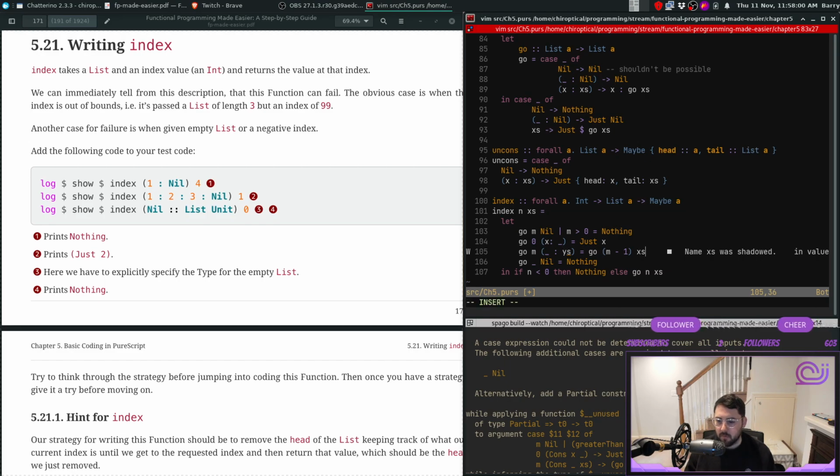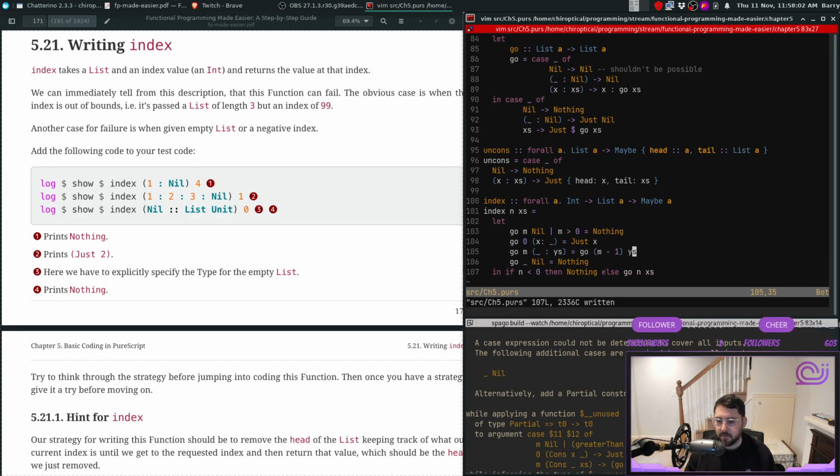Right, this should be ys so we don't shadow. So something like this. Yeah, we protect against the negative index here though. So we can't actually have a negative index. Although I suppose we could just say given m, anything, and m is less than 0, that's just nothing, right? And then it's fine.